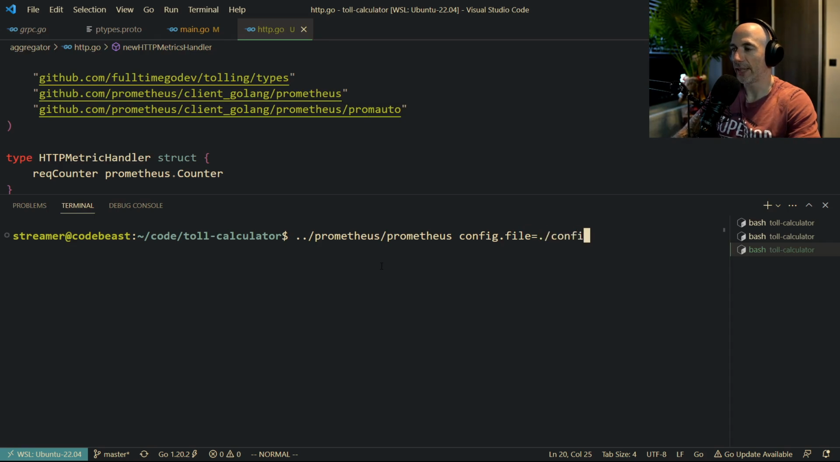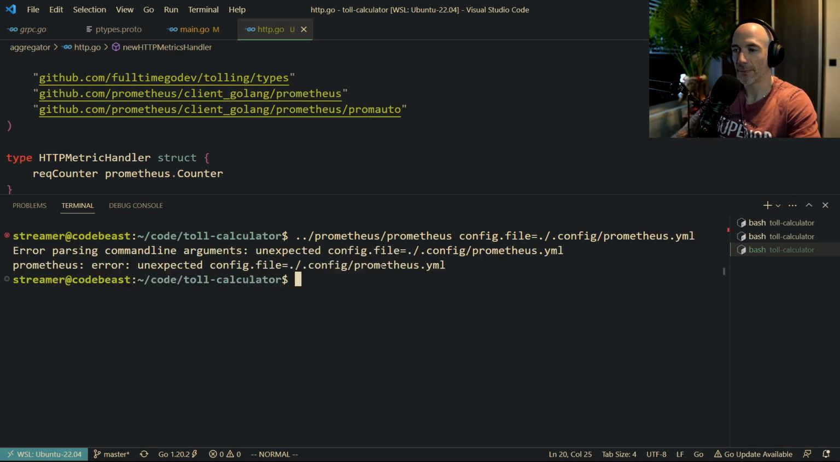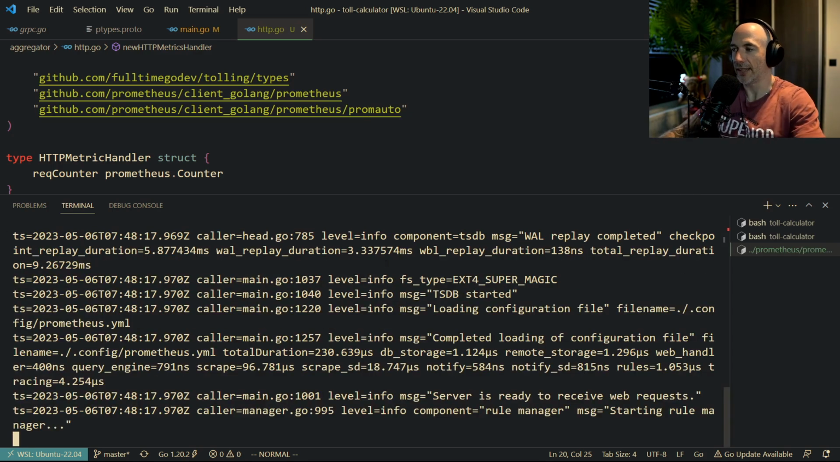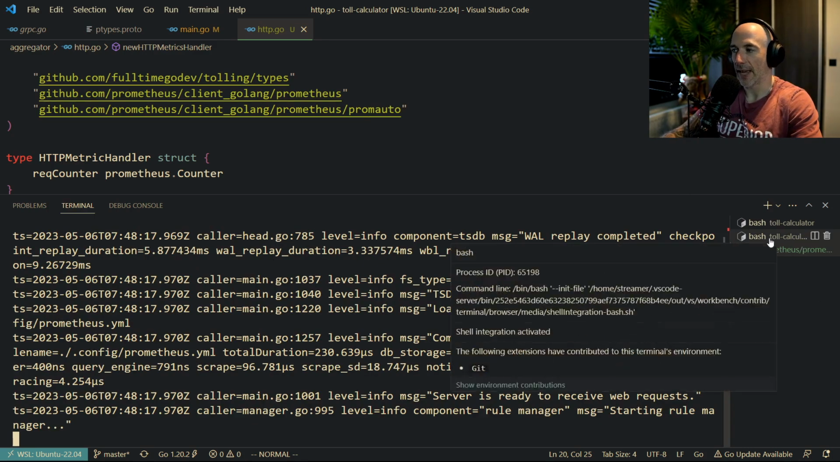dot slash config dot config in my case, in your case also, actually, to be honest, unless you changed it. Prometheus, this is so annoying. Dot YAML, enter. Dash config, yeah, always forget that. It's gonna be a dash config, press enter. That's running, so that's fine. That's the only thing we need to do.